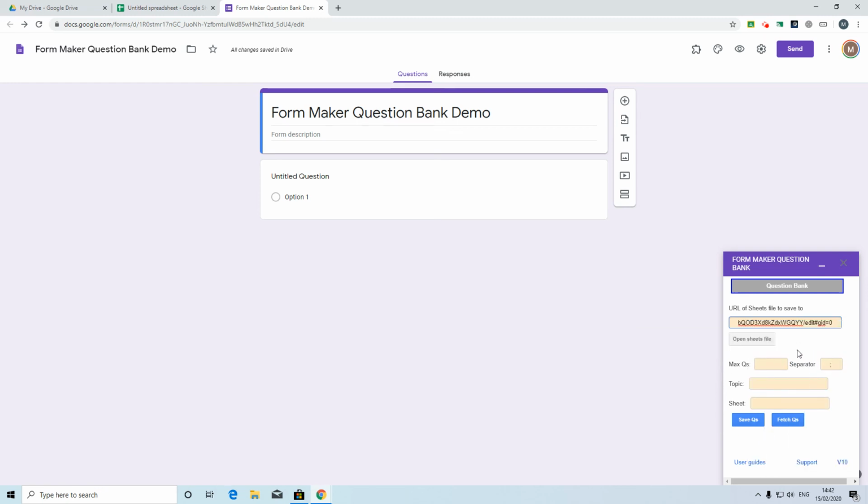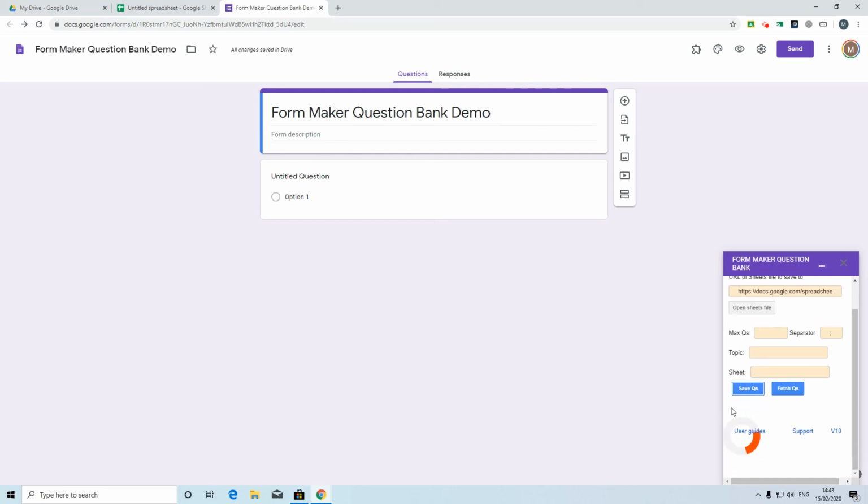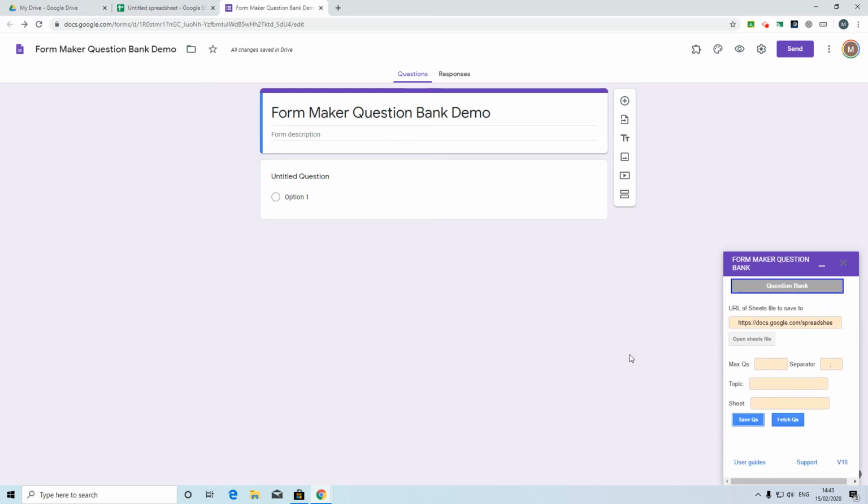And then to force it to set up the spreadsheet properly, I'm going to save this default question into my question bank. So if I click on save, the spinner spins to tell me it's doing something. It stops when it's finished.